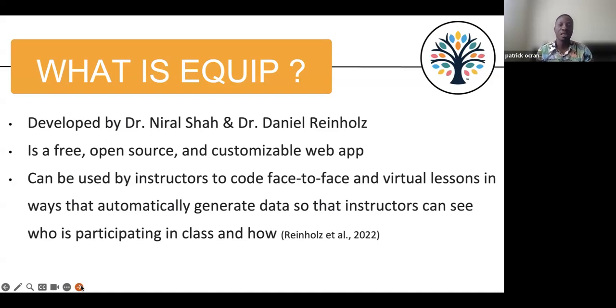You can use this Equitable to customize it to find the variables you want to deal with or look at in the classroom, to help yourself and the student as well. This Equitable can also be used by instructors to code face-to-face and then virtual sessions in ways that automatically generate data, so that instructors can see who is participating in the classrooms.